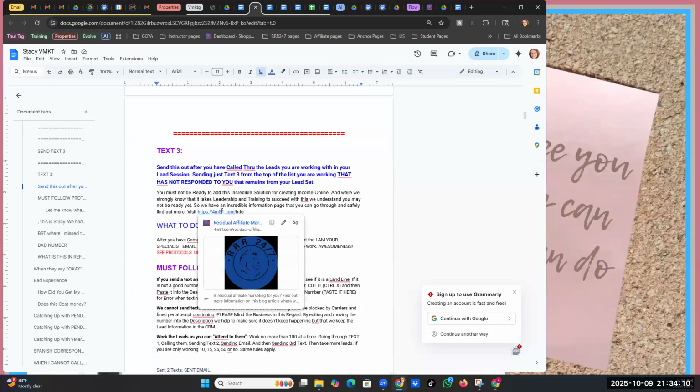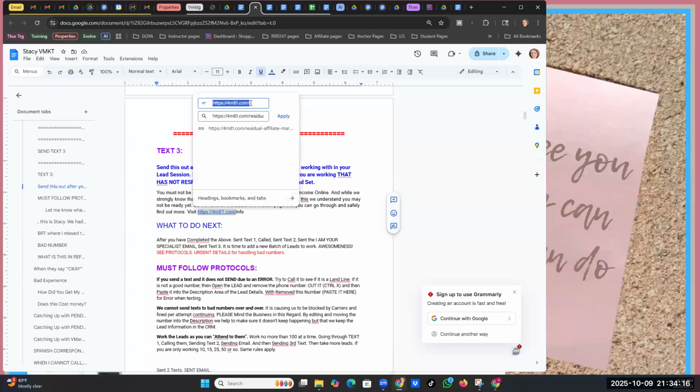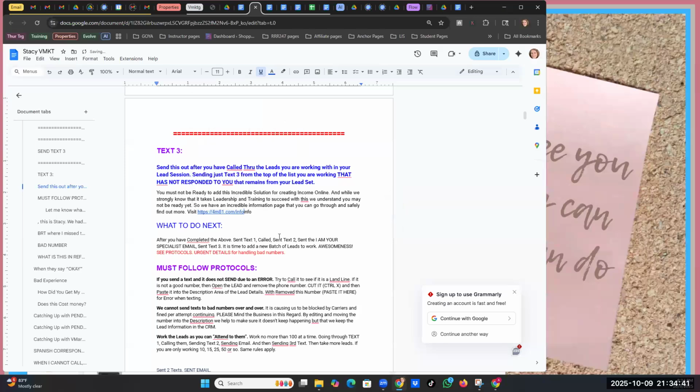What I want you guys to do when you click on the link is hit the pencil to edit the link, and you'll get rid of residual. If you didn't delete residual affiliate marketing, you need to do it in 2 spots, both boxes. So I'm going to change this one. I'm going to add info here, and then the link itself, I'm highlighting that and typing info there, and you must hit apply. Now I can get rid of that other info. Now it says my link is my link.